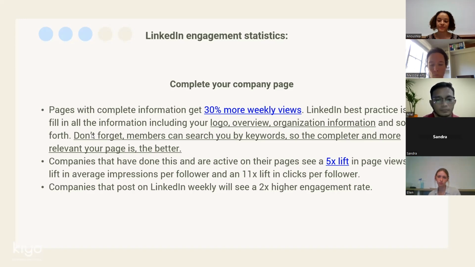So the best practice is to fill in all the information, including your logo, your overview, organization information, and all of that. Also, something to keep in mind is that members can search you by keywords. So the more complete and the more relevant your page is, the better. Companies that have done this and are active on their page, of course, that's also important.